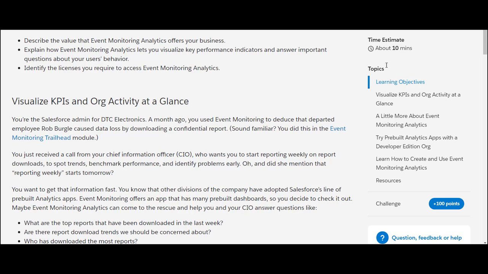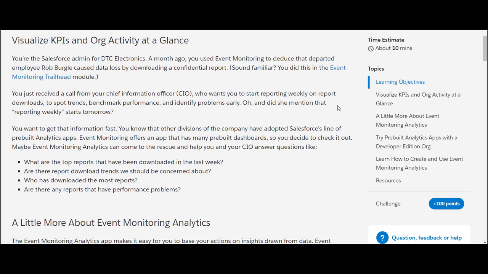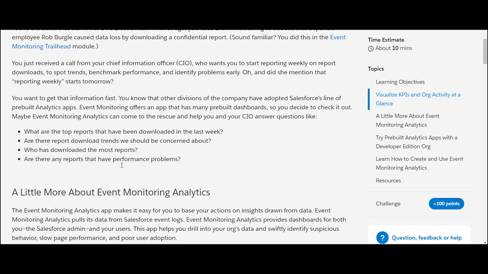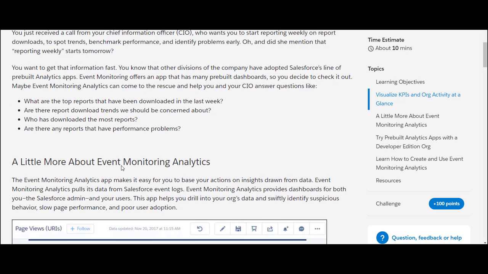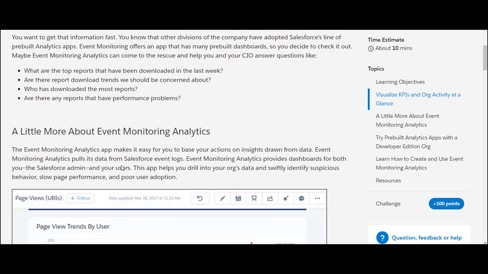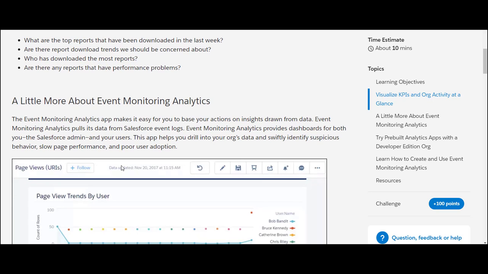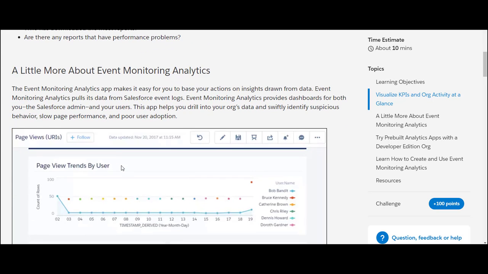And for example, you want to see the trends, you want to benchmark your performance, and you want to really identify the problems early. So, say for example, what are the top reports that got downloaded from your org last week? Should you be concerned about the report download trends, and who has downloaded the most reports, or are there any performance issues with your Lightning components or your web apps or your Visualforce pages? So, that's really all about it.